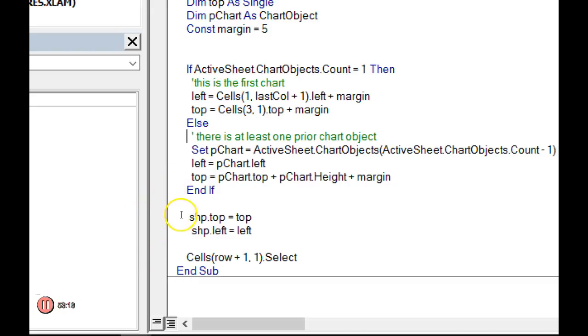So as I come into this if statement, all I'm doing is setting my two variables, top and left. This one's a little more complicated, but it figures out what top and left should be. And then when I'm done, I set my new shape to that top and left.